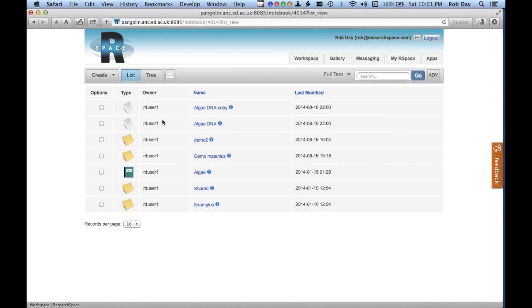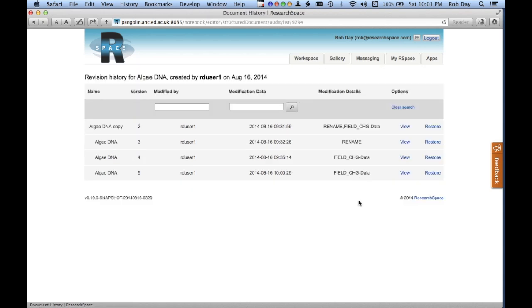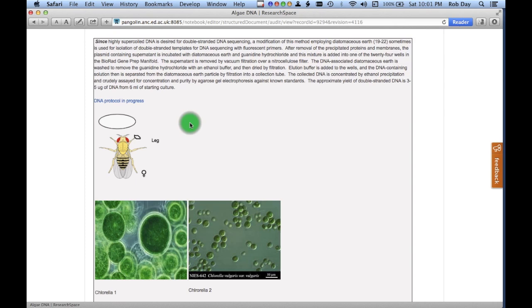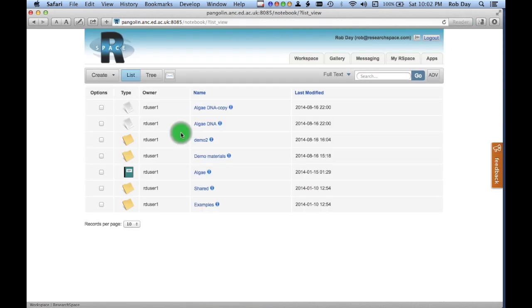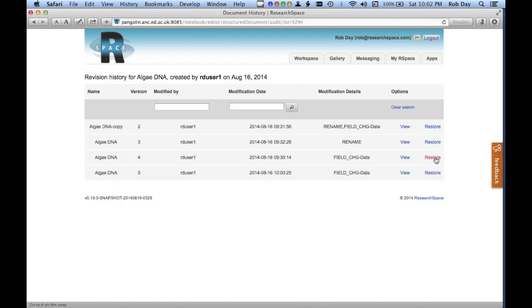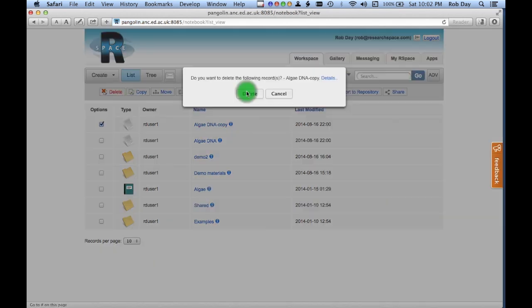I can now see that I have two versions of this document, and if I select the first one that I was working with and click on the Revisions button, I can see the various versions that I've created in the past. If I want to, I can go back to one of the earlier versions by clicking on the View button and taking a look at it first to see if that's the version that I'm interested in, and if it is, once I've found that revision, I can click on the Restore button, and that would restore that version and make it the new current version for that particular document. If I decide that I don't want the copy that I made anymore, I can go ahead and select that, and I can just choose to delete it.